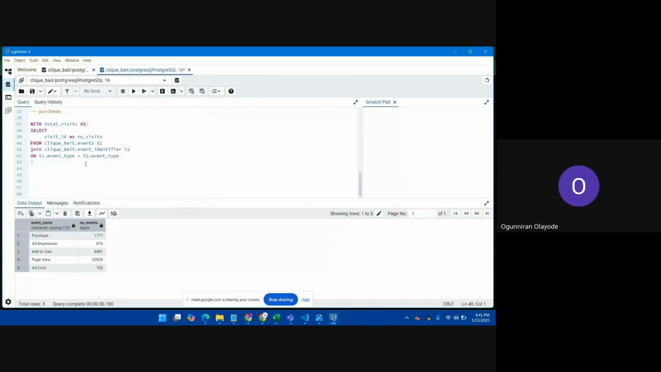Okay, so moving on. That is it. That's the total number of visits. So from this total number of visits, I want to know how many people actually patronize us, like how many purchases do we have? That'll be another table, so I'm going to put a comma.